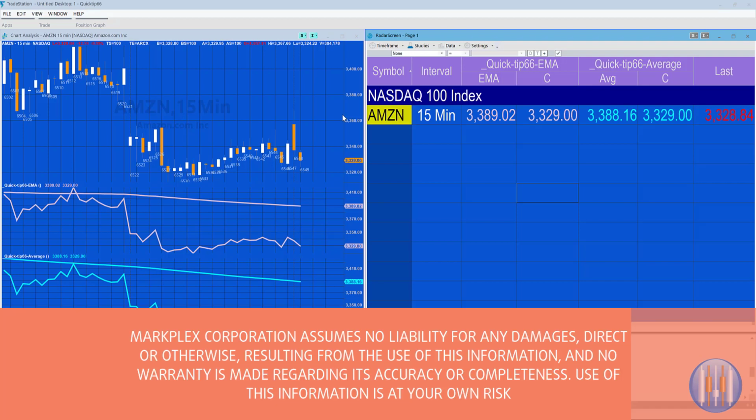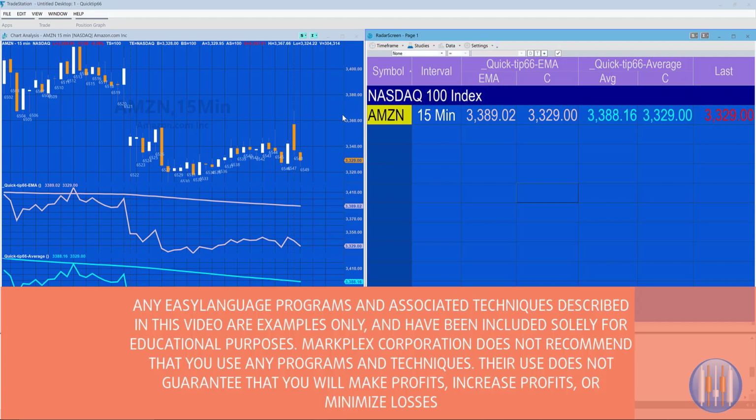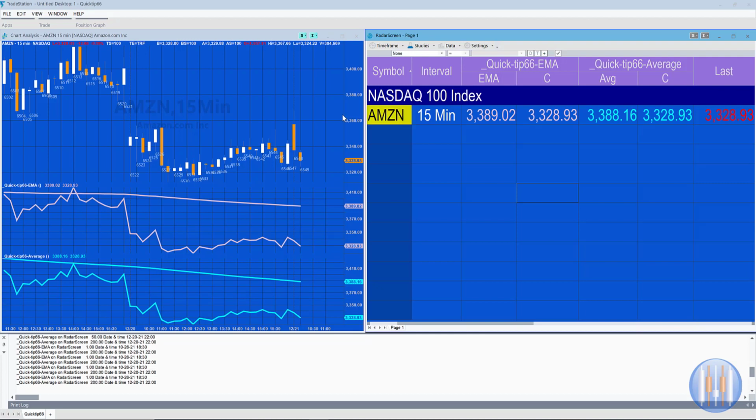In this quick tip, what I want to do is answer the question that occurs quite frequently. Why are the values I'm seeing in Radarscreen different from the values that I'm seeing on a chart for the same settings, the same program, etc.? To illustrate this, we've got two programs. One of them is an exponential moving average, the other is a moving average, and I have those applied to a chart and to Radarscreen, as you can see.